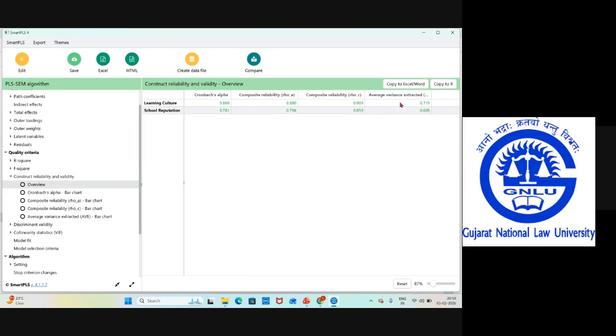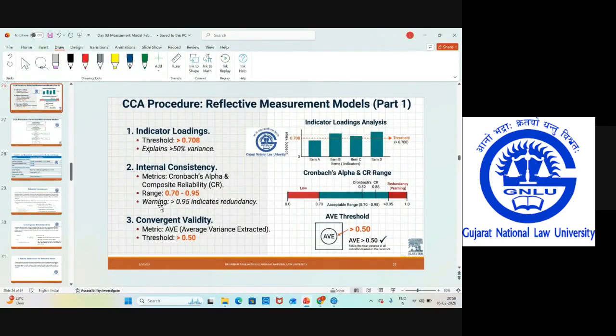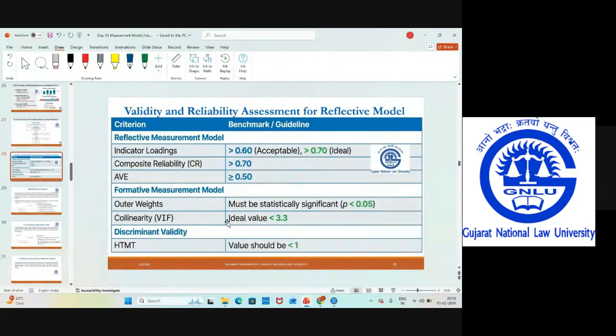And coming to the last one, average variance extracted. It is nothing but our threshold value should be greater than 0.50. Average variance extracted is within the construct. We are trying to see how this particular construct is able to perform. Our value should be greater than 0.50. Let me show you one important thing.